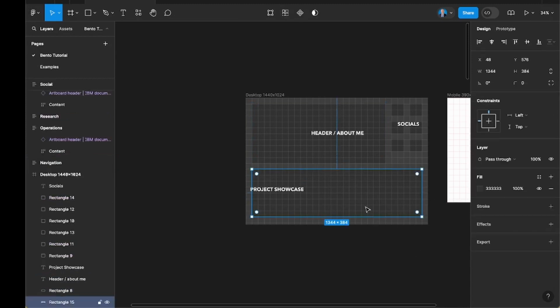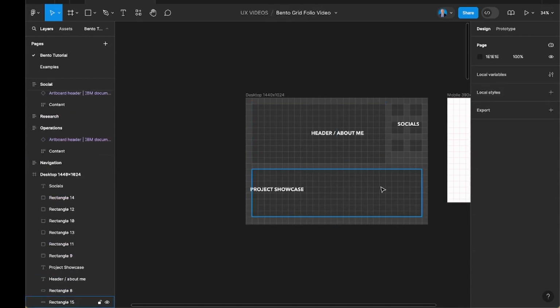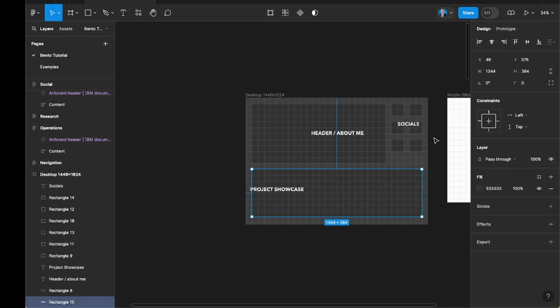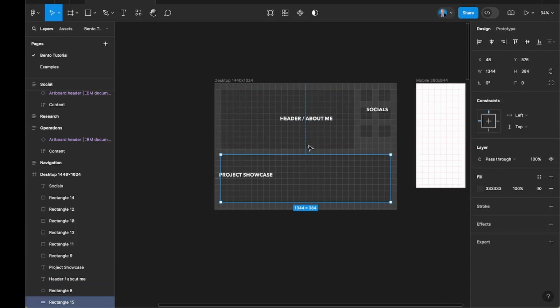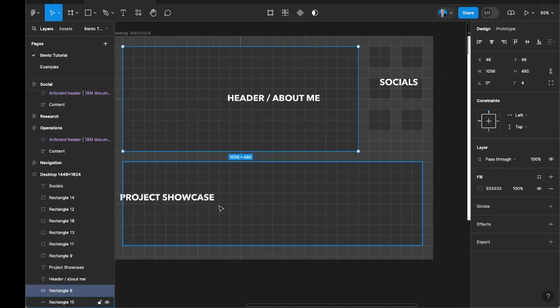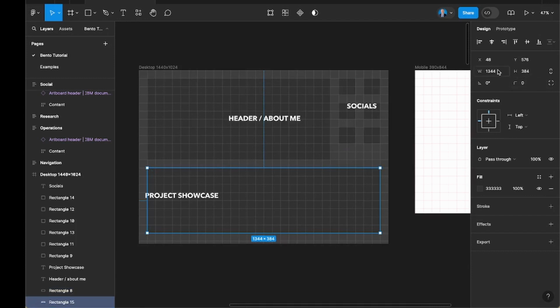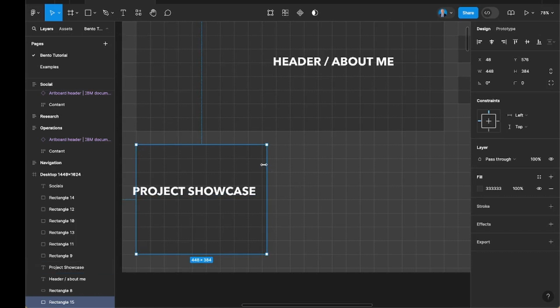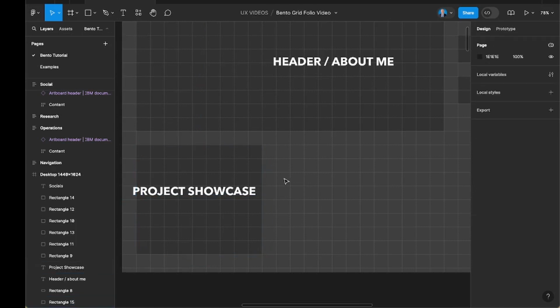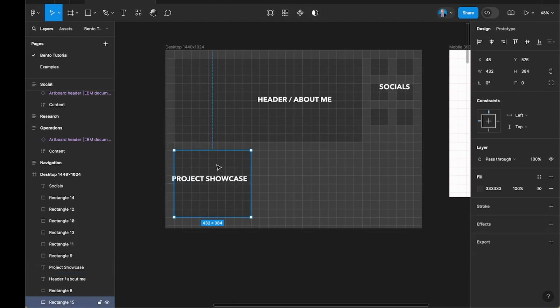Okay. So this is the whole section for the projects, but I don't want it that wide. I want this header to be more in your face, social secondary, and project showcase what draws you in. So I'm going to divide this by 3. So this width here, if you take a look, that's this whole width from this corner to that corner. If you divide it by 3, it gives you an average. And so what I'll do is I'll snap that to the grid there. So this is going to be the project slides here.